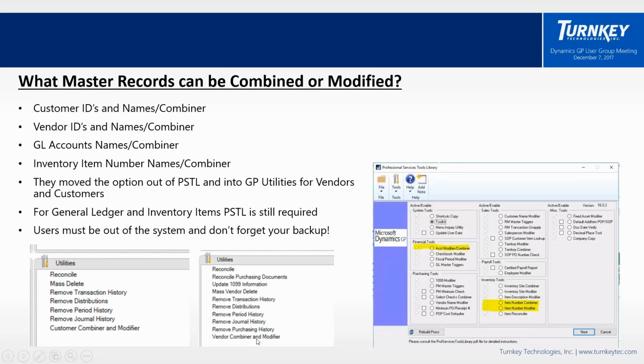And remember, users should typically be out of the system for most of these maintenance procedures, and don't forget your backups, because oftentimes somebody will come back and say, oh, we merged the wrong vendor, we merged the wrong customer, and there is no way to reverse it unless you restore from a backup.